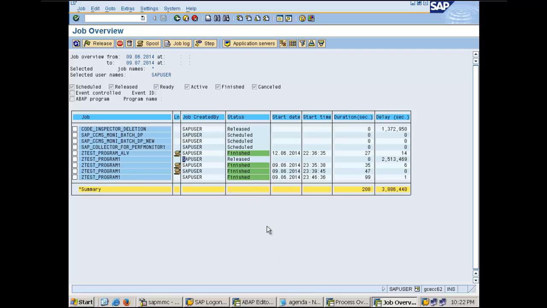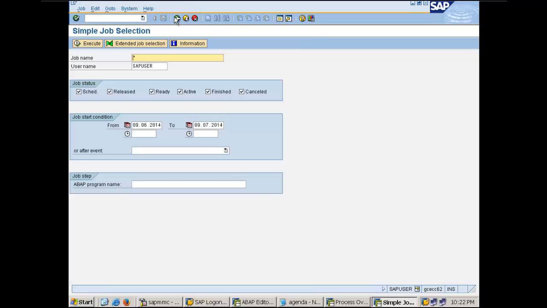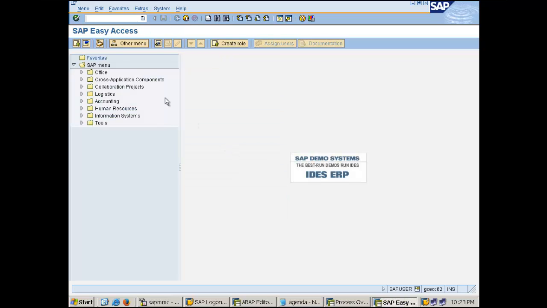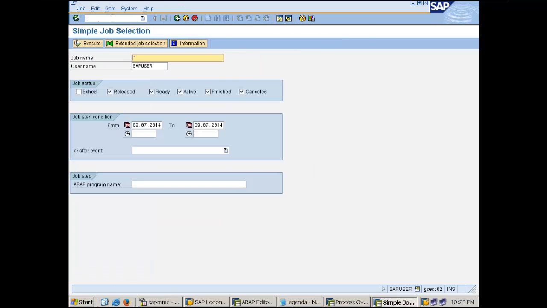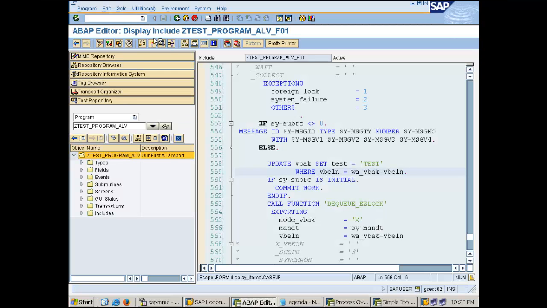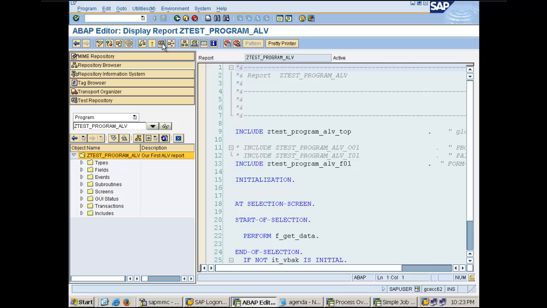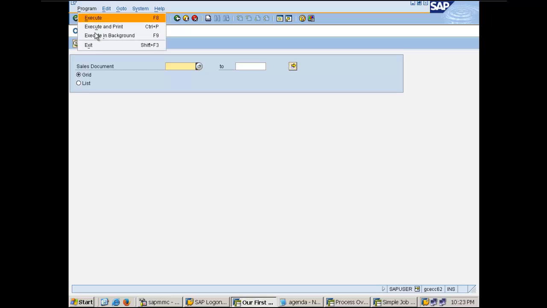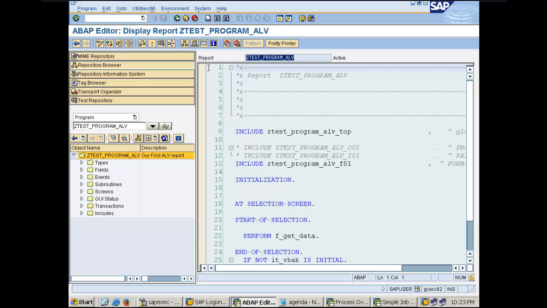Now if you have gone through my earlier video of job scheduling, you would have seen that I used two transactions, SM36 and SM37. SM36 is basically to create the job, SM37 is to monitor the job. And then the other way of scheduling a job is that you can directly run the program and execute in background. That is also as good as SM36. It will schedule a job with this name.